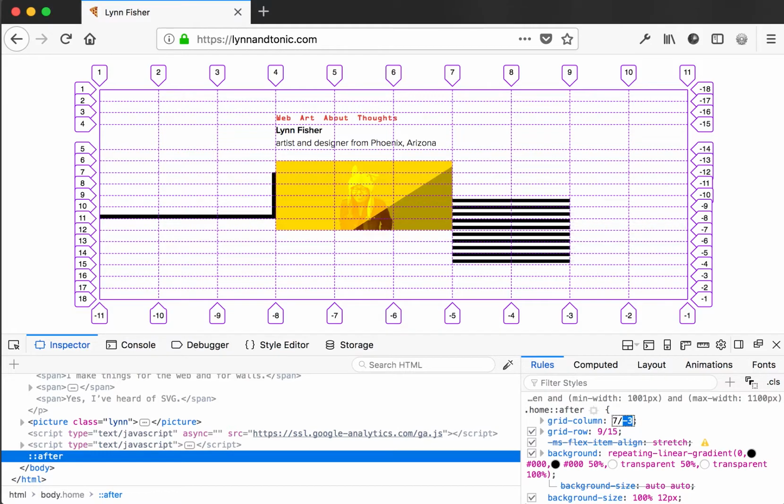So, okay, -1 is the number of these lines starting from this edge. Defining it like that means I don't need to remember how many column lines I have, which is 11 here, but instead this is saying always start from the rightmost side of that grid here, which is very useful because maybe there are media queries that will change the size of this grid and have fewer or more columns. Grid row 9 to 15.